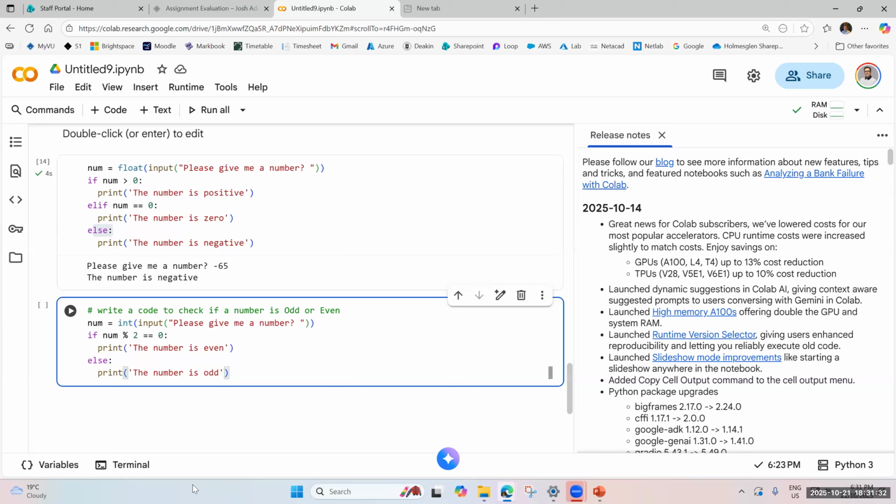So you can say if the remainder of the number divided by 2 is equal to 0, then print the number is even. Or if the remainder is not 0, it means that it's an odd number. For example, number 3 divided by 2 has a remainder of 1. Number 4 divided by 2 has a remainder of 0. So this percentage sign here is the remainder. If the remainder of this division is 0, the number is even.